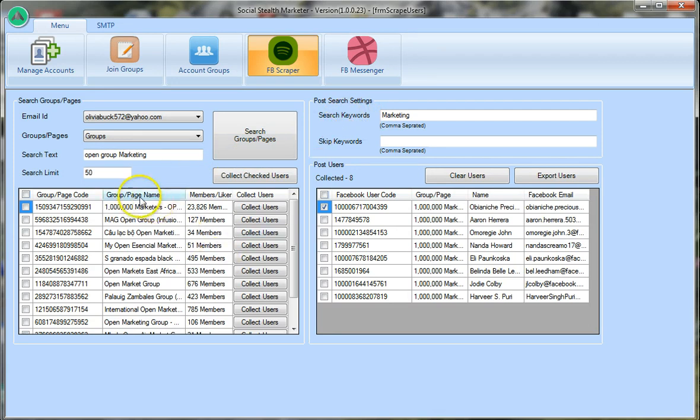And then you can just hit this button right here, search groups and pages, and it will pull these into your grid. It'll tell you how many people are members, and then it will allow you to collect the users. Now, are you going to collect all of the users in the group? No. What you're doing is you're searching for keywords up here. I've got a keyword, marketing.